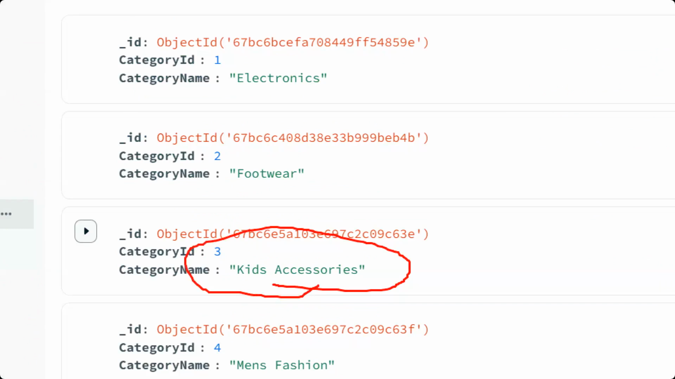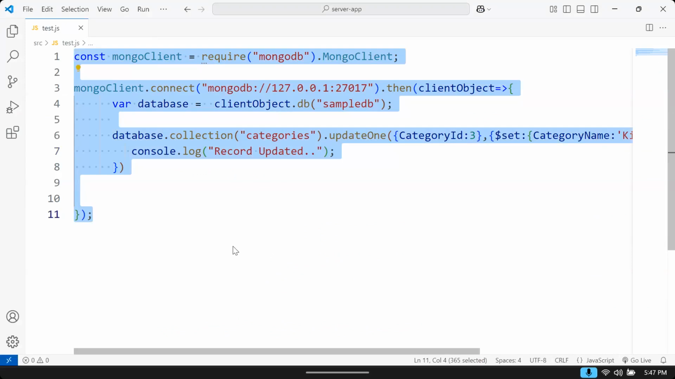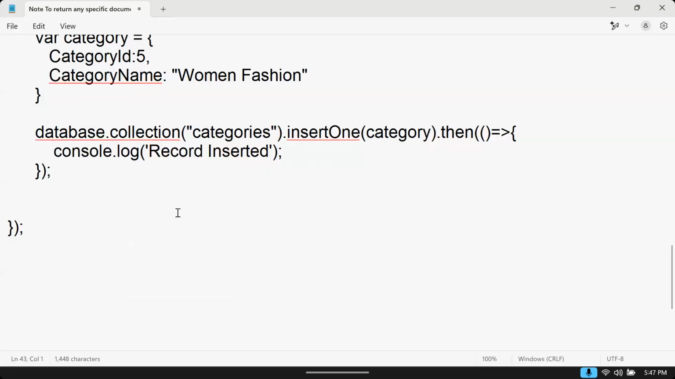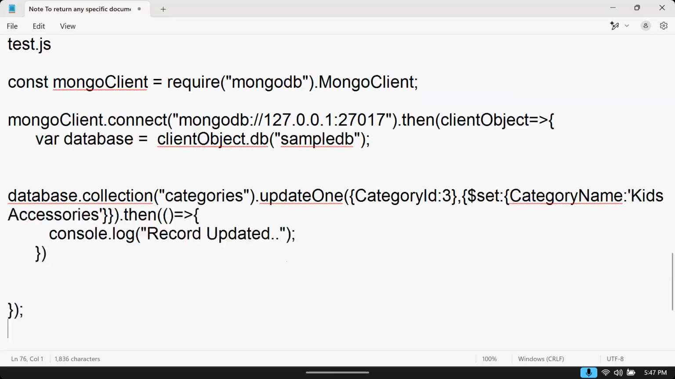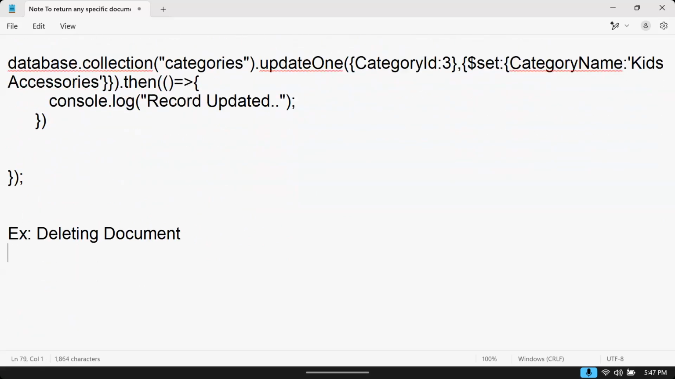So from node, we are inserting the records. We are updating the records. Of course, delete I don't need to tell. I hope you can try. How to write the delete query? So this is inserting a document, and this is updating a document, test.js. Okay. Another example, deleting a document. How to delete a document?